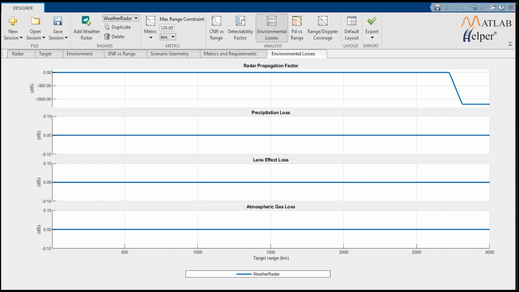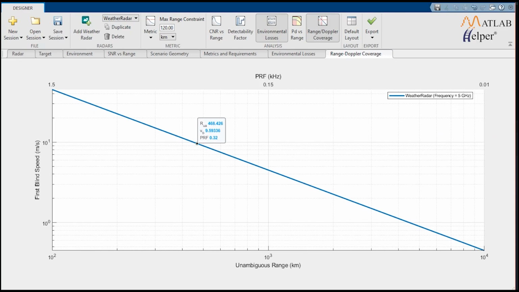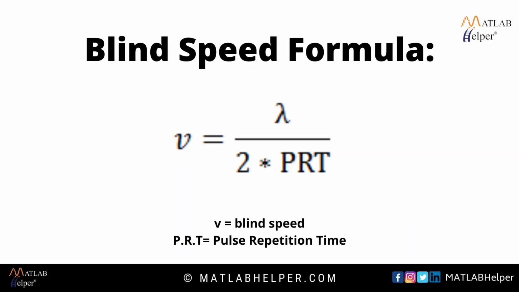These are the environment losses that our radar faces. Since we have taken an ideal environment with no precipitation, there are no losses. Lens effect loss happens because of atmospheric refractions. This graph shows the Doppler coverage of the radar. We can see a term named blind speed here. The radar blind speed is the speed at which the target will not be seen by the radar. The formula for blind speed can be seen in the figure.